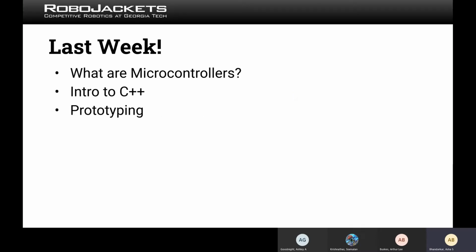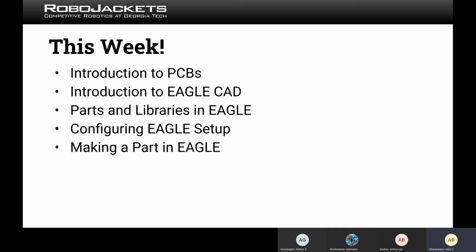Basically, last week for week 1, which was a shared week, we talked about what microcontrollers are, some C++ basics, and prototyping, and this went into how to use a breadboard, how to use an Arduino, and things like that. And now for our first week that's just electrical training, we're going to cover a lot of different things. So first is an introduction to PCBs.